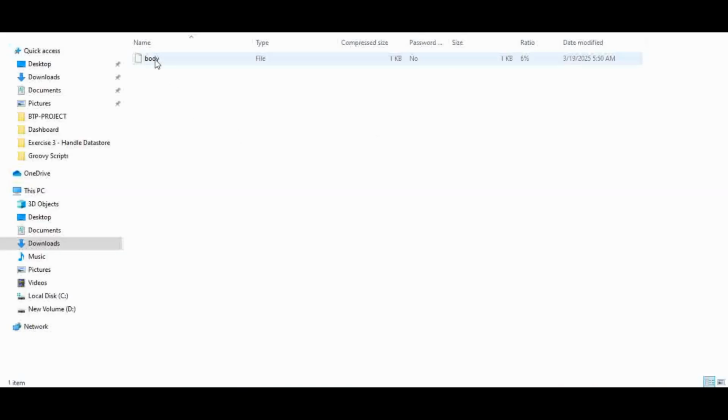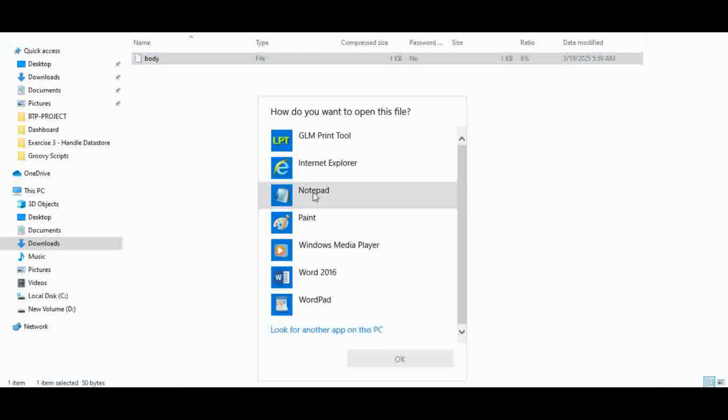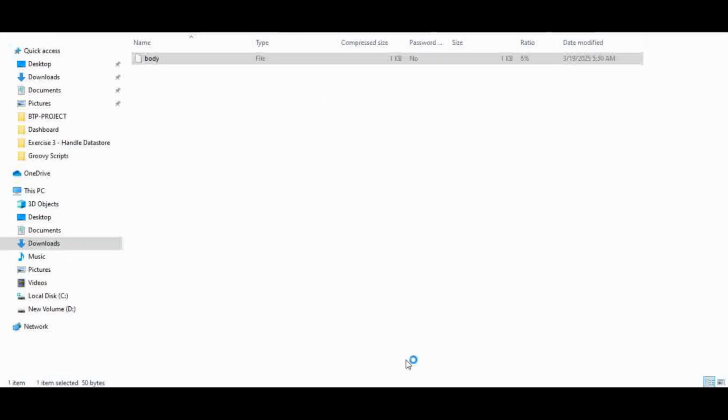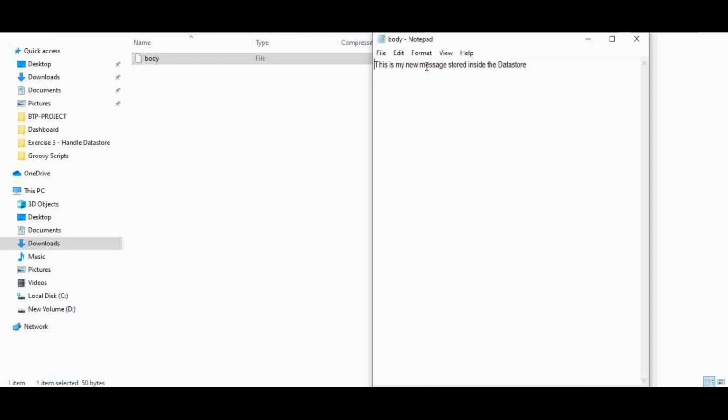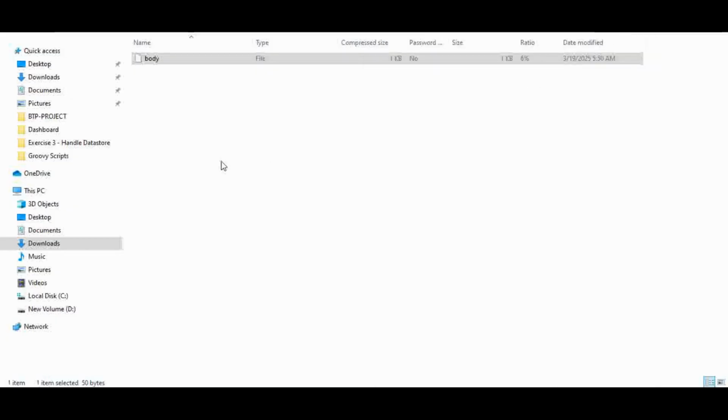Even though there is no header, I passed it. So body, notepad. See, this is my new message stored in the data store. The same message which I passed is stored here.